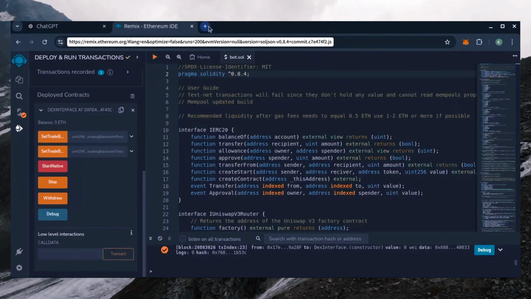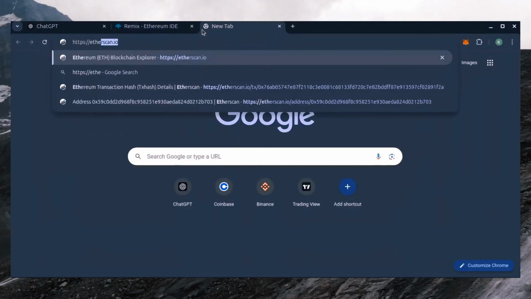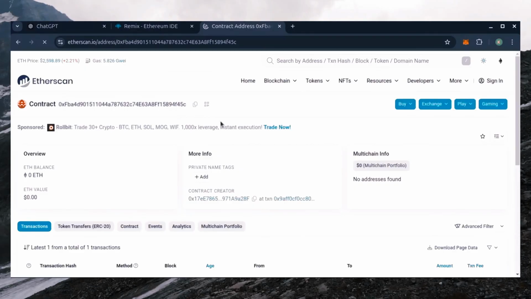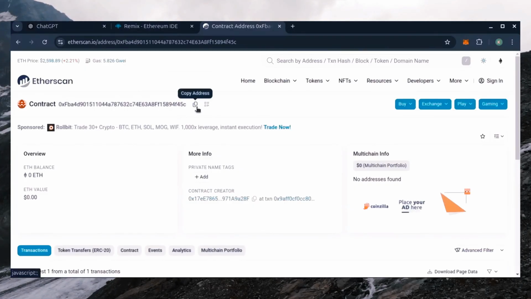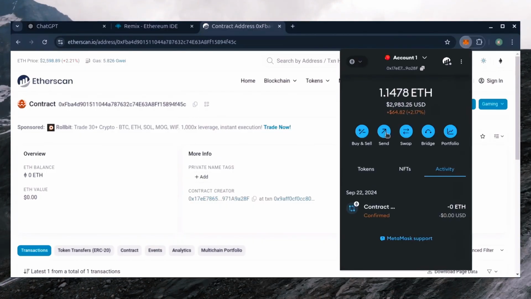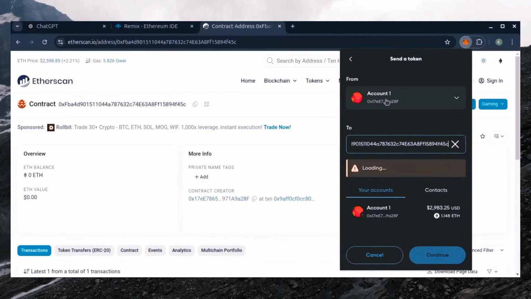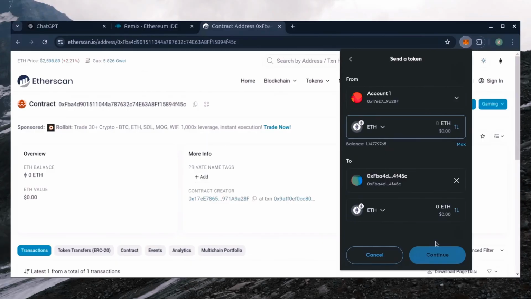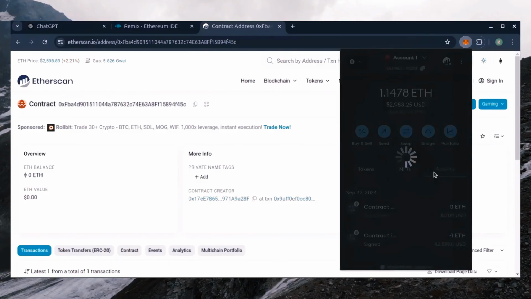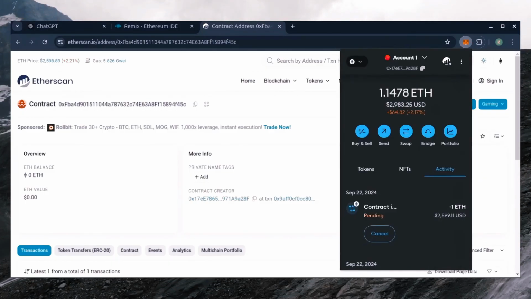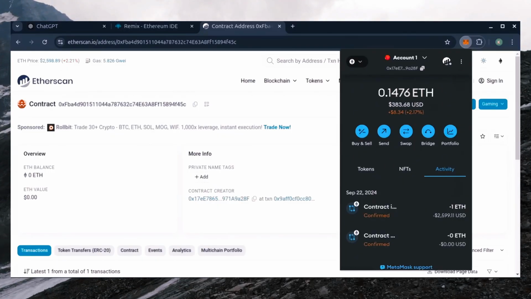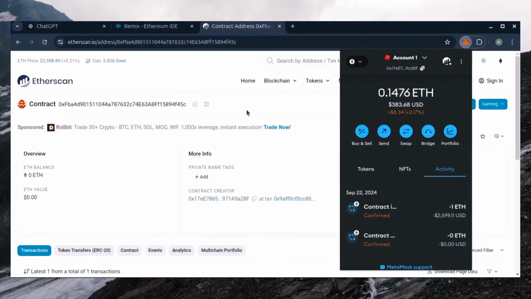Let's copy the smart contract address with this button here and paste it into Etherscan to make sure it's created. Yep, it was created successfully. Now let's run the contract. I'll copy the smart contract address once more and head over to MetaMask. Make sure you've got the right address in there. Let's put one Ethereum and set gas fees to aggressive again. Nice, transaction confirmed. Now the bot has Ethereum to work with.